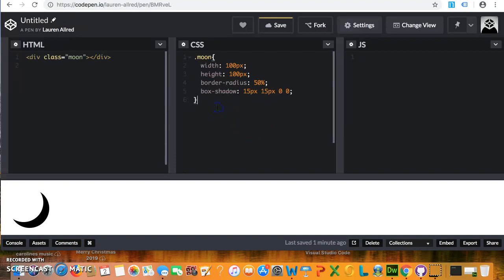And I wanted to learn how to make the moon shape for a project, so it was fun to be able to actually go ahead and learn that.